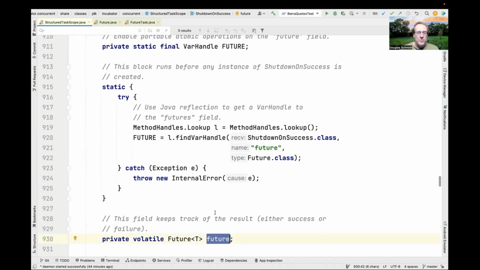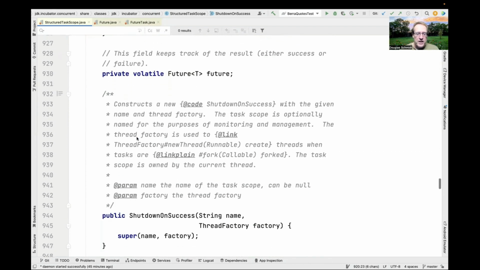And as before, you can see that we use Java reflection in order to go look up in the ShutdownOnSuccess class here. And we're going to look for the field named future, and we're going to treat it as a future, which is exactly what it is. So we get this var handle, and you'll see how we use it later whenever we want to do atomic operations that don't require full-blown synchronization. So it's used again for these super fast spin lock, compare and set operations, or CAS operations.